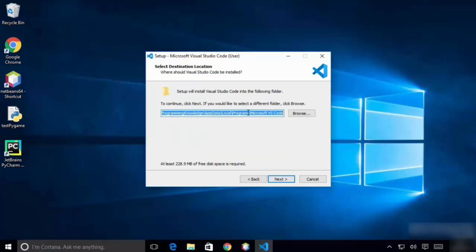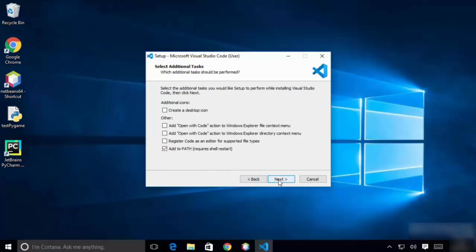After that, you will see the location where you want to install Visual Studio Code on your operating system. On the next window, if you don't want to create a start menu option, just click on it; if you do, then leave it and uncheck the option. Then click on the next button, and there are some options you have to choose. If you want a desktop icon, just click on this option, and then there are other options.